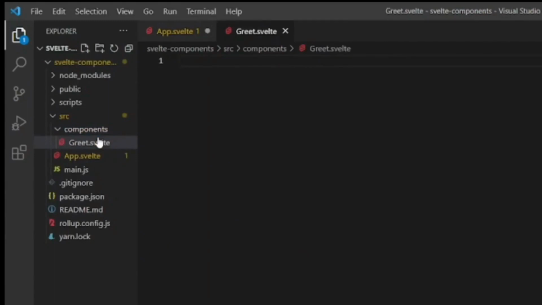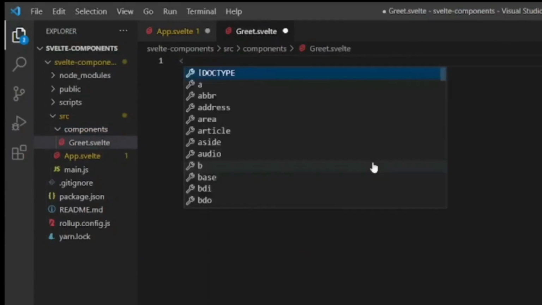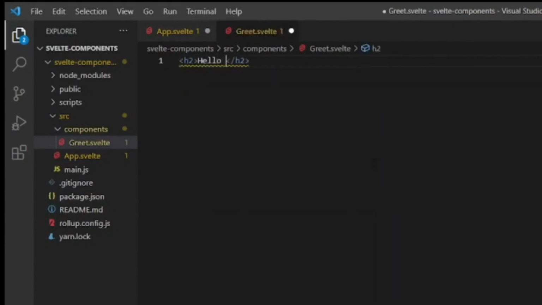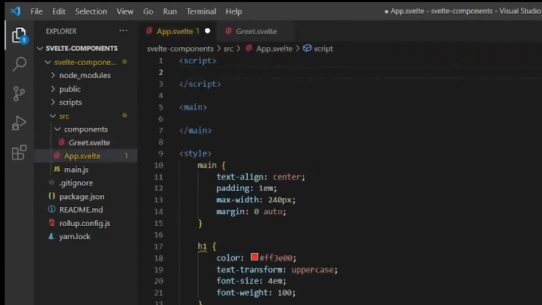To add markup, all we have to do is just include it in the file. So we add a p tag, "Hello Rahul." Alright, we now have the HTML that needs to be rendered in the browser. But as it stands now, the HTML "Hello Rahul" is not going to be rendered in the browser because this greet component is in no way connected with the rest of our application.